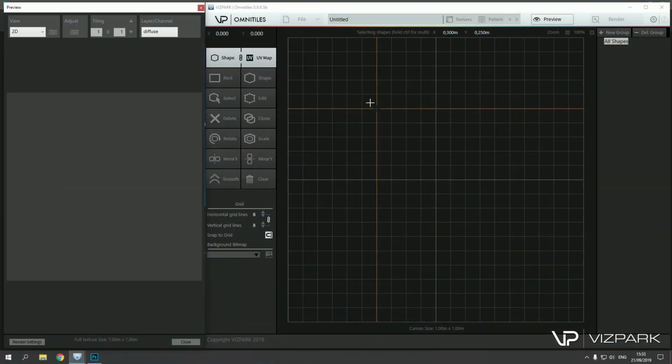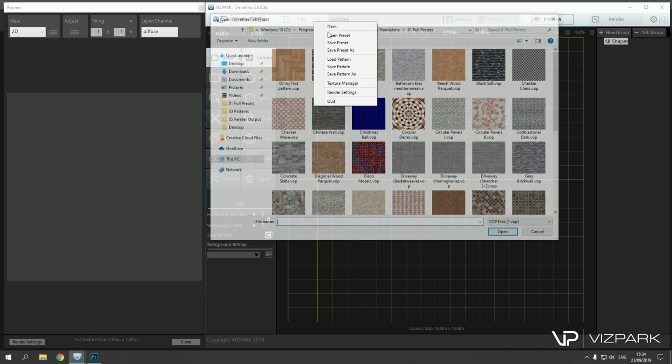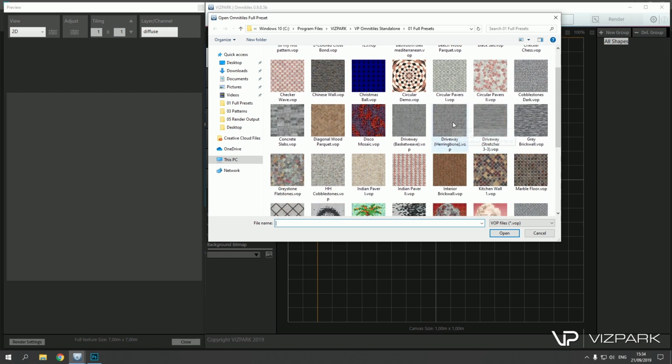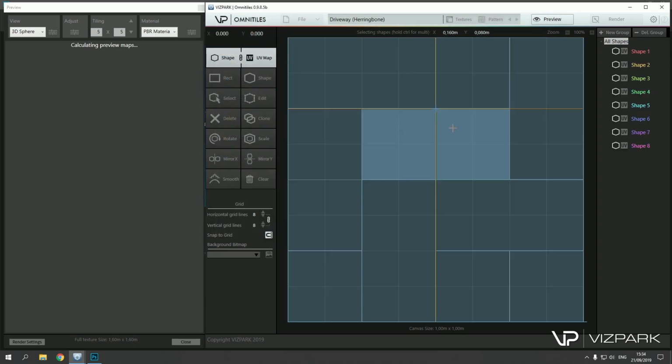Okay, so now that we've learned how to set up a pattern and how to set up a material, let's render out some textures for further use in any other 3D application or Photoshop. So I'll just load a preset from the, for example, this driveway herringbone.